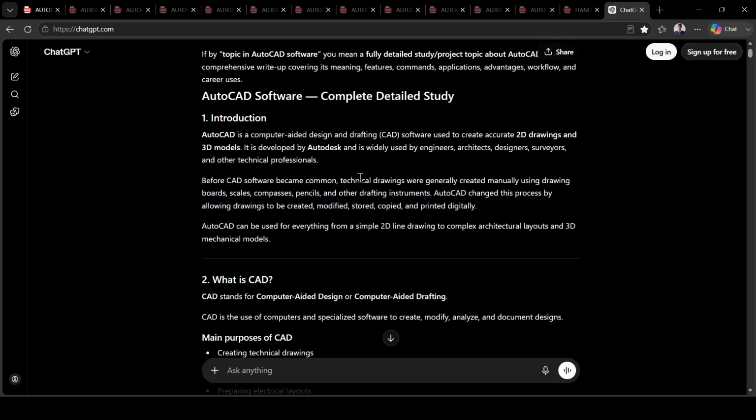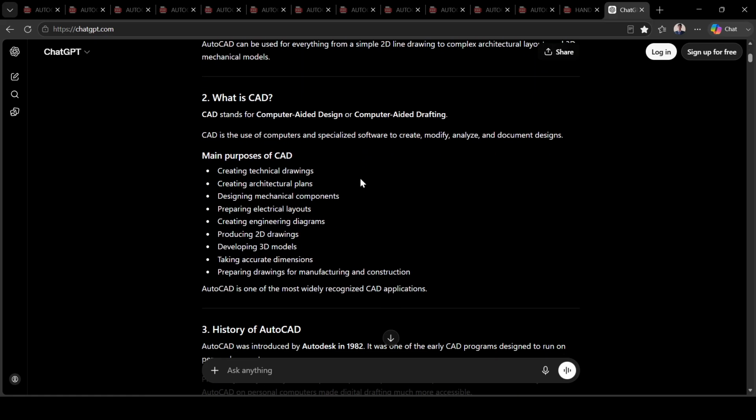Before AutoCAD software became common, technical drawings were generally created manually using a drawing board, scale, compass, pencil, and other drafting instruments. AutoCAD changed this process by allowing drawings to be created, modified, stored, copied, and printed digitally. AutoCAD can be used for everything from a simple 2D line drawing to complex architectural layouts and 3D mechanical models.